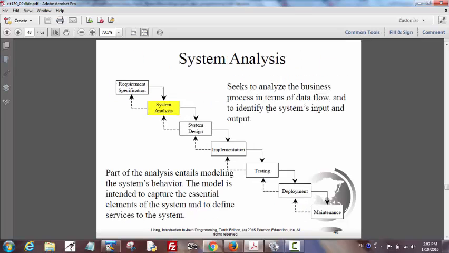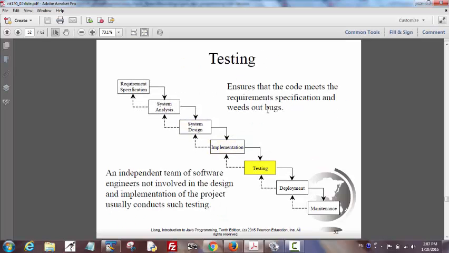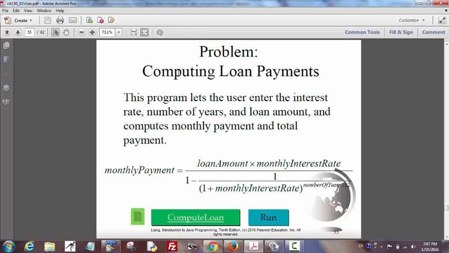So these slides that, again, you have access to in Canvas walk you through these processes. I'm not going to read them all for you. Computing loan payment, again, ComputeLoan.java, is a pretty good example. If you ever have taken out a loan, you can write a program to calculate your monthly payment. So the program is already available.